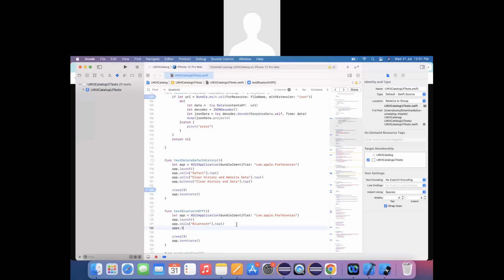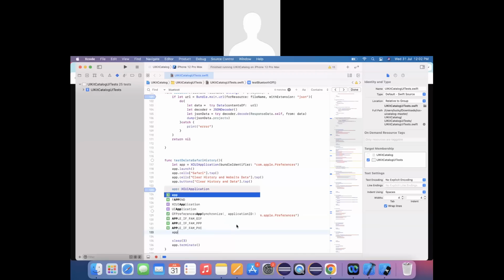So here what I'm going to do right now is app.switches. From those switches, whichever is the Bluetooth switch, perform a tap operation on that particular switch. After performing the tap operation, I want to turn it off. By default I'm considering that my Bluetooth is turned on, so I need to turn it off. So here I can use a button, turn off.